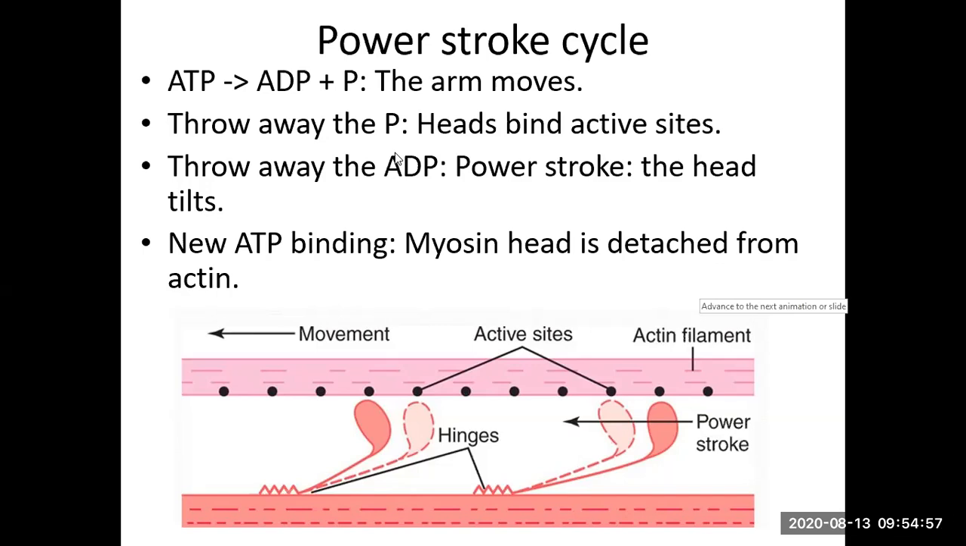So I want to repeat this one here. In this power stroke cycle, when ATP splits into ADP and phosphate, the arm moves. Then when it releases the phosphate, it binds to the active site on the actin. When the ADP is removed and everything is released, the myosin head tilts. Before it sees new ATP, it will remain attached. That's the phenomenon for a dead body, where the muscle appears rigid. That's because there is no new ATP, and the myosin head binds with the actin, making the muscle very rigid.